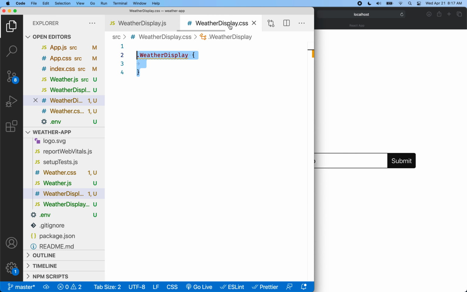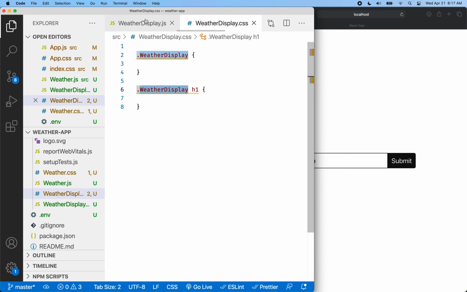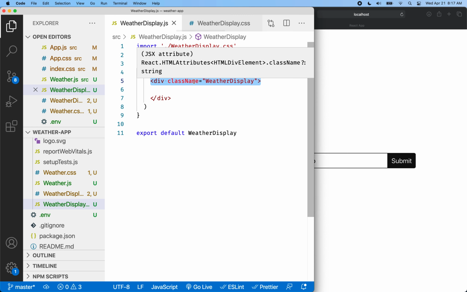And then I could use any of the descendant or child selectors in CSS to select the children or descendants of this element, right? So if I wanted to select an H1 in here, I could say space H1, right? So this would be an H1 that's inside a weather display. So this is kind of good. We put a top level tag, and then we can target anything inside it.